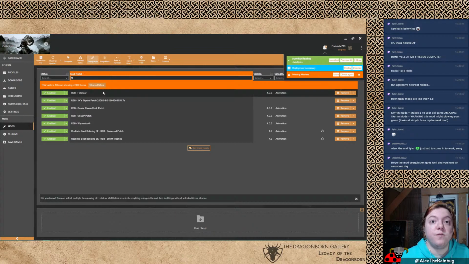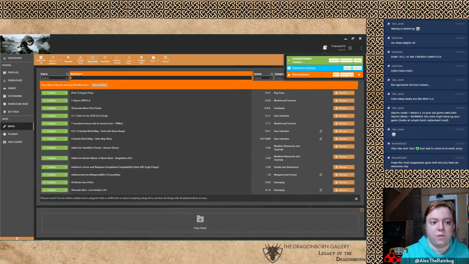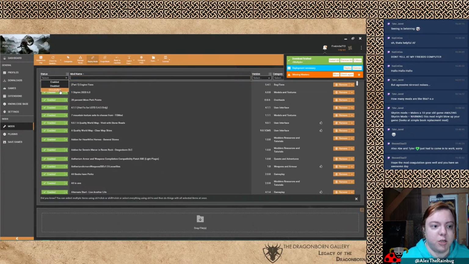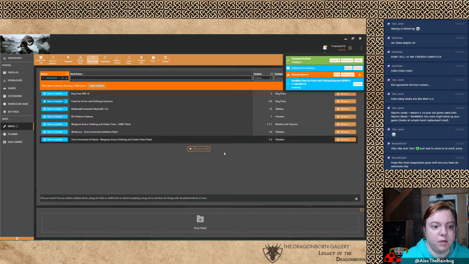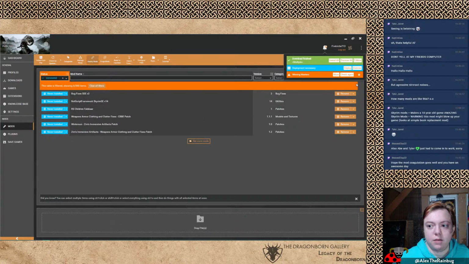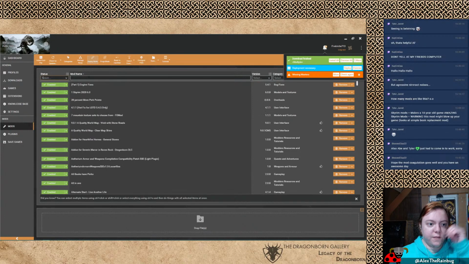Next up, fixes for armor and clothing extensions. So we'll clear out our text search and just go back to uninstalled and just install this. Perfect. Seem to be using Cloaks of Skyrim. Don't I have the fix for that?